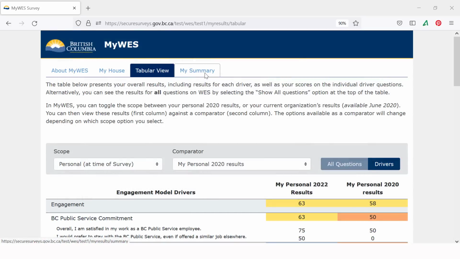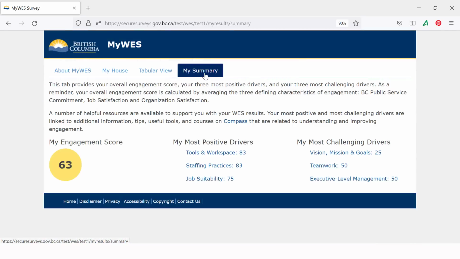The final tab in MyWES is called My Summary, and as you'd expect, its purpose is to summarize your personal WES results and key takeaways. It includes your color-coded engagement score, as well as your top 3 most positive, or highest scoring, drivers, and your 3 most challenging drivers.